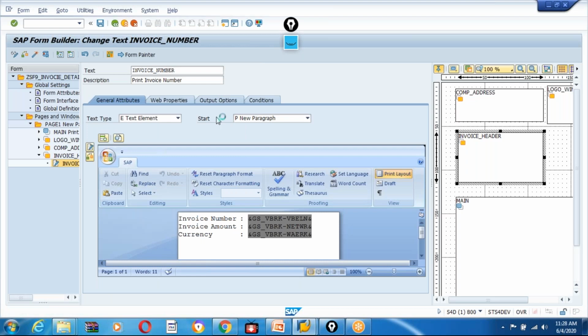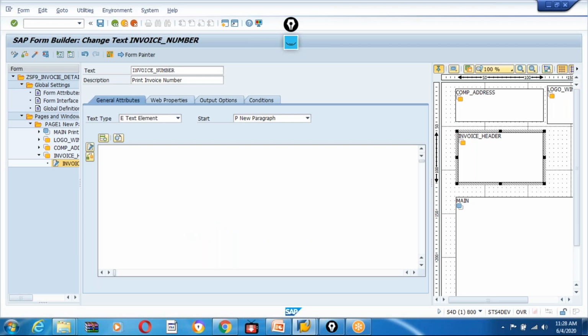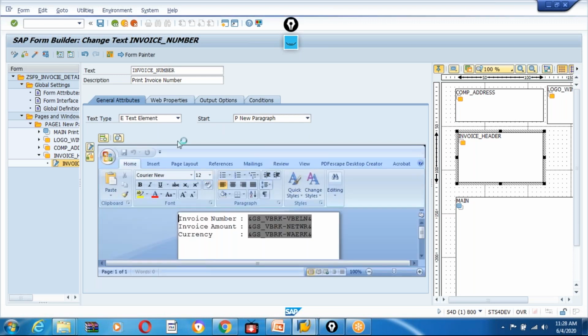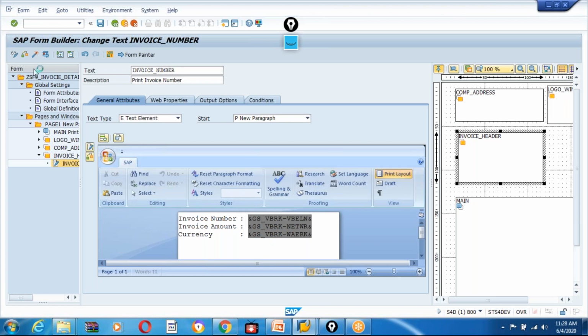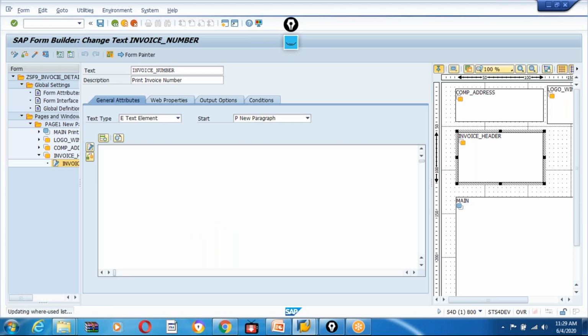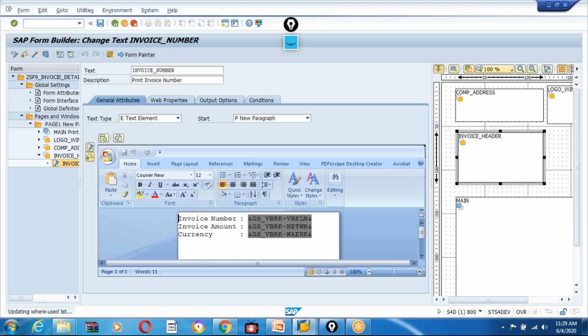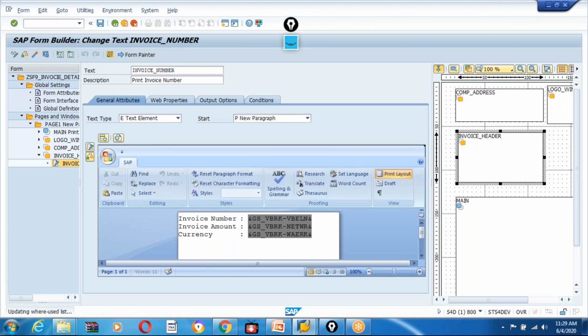And save. Better to save first because activation takes a lot of time. In between, if there is a connection error, then we will lose our changes. So I saved first, then I will activate. See, now I saved it. I will activate now. See guys, our smart form is activated.